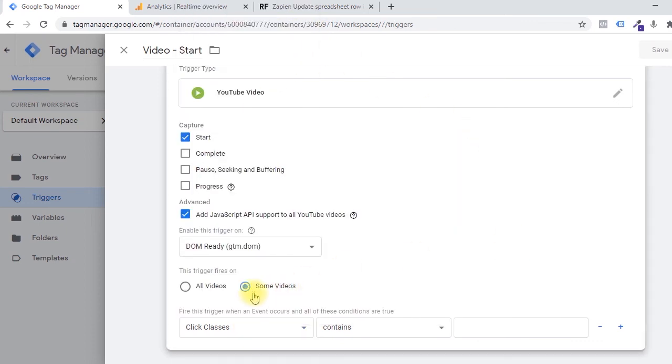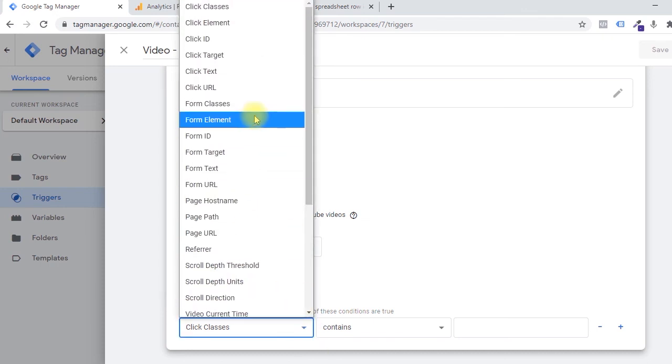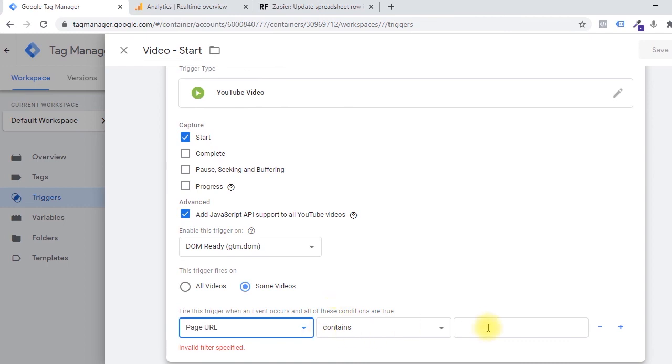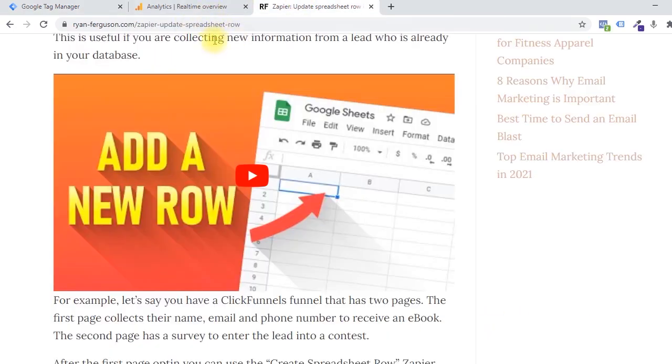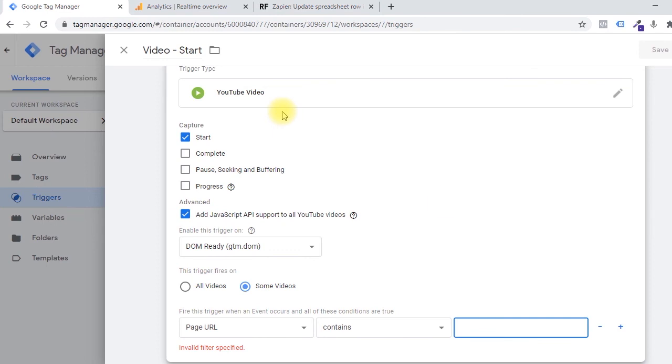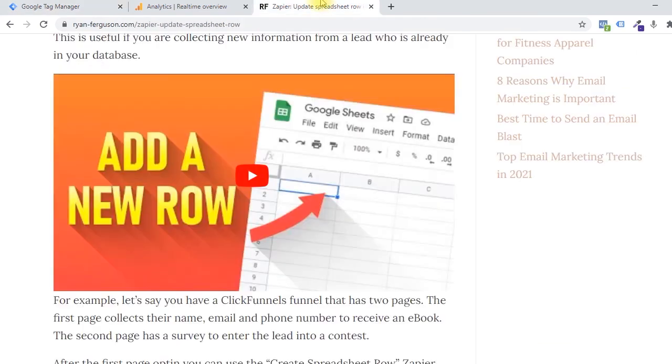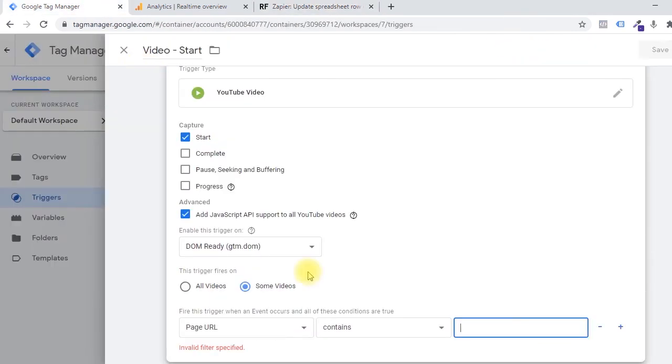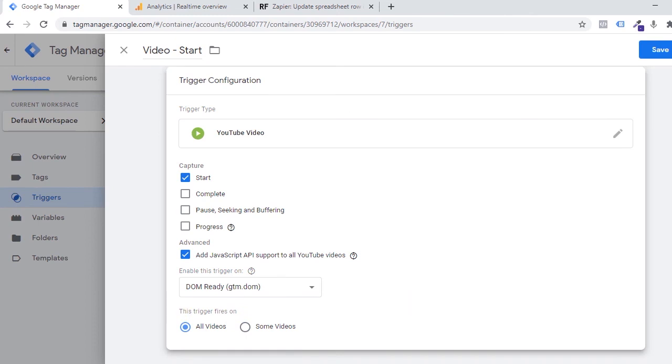But typically, because I only ever have one video on a landing page, I'll just say all videos, or I'll do page URL and then just say page URL contains whatever the URL of this page is. That way I can be specific in measuring the video performance on a specific page. But we'll just say all videos for now. And then we're going to press save.